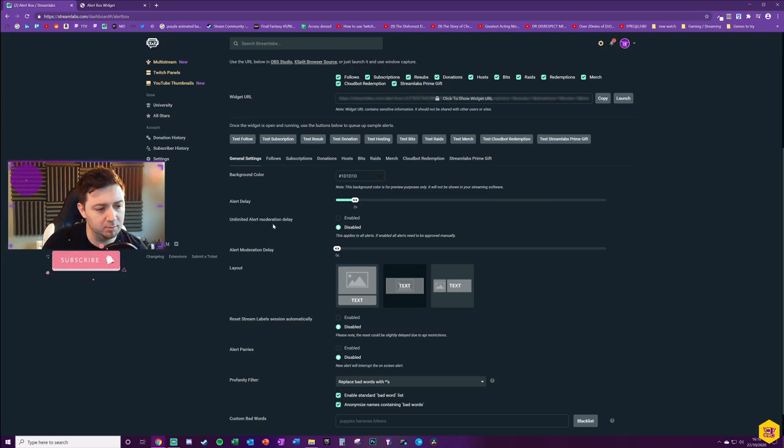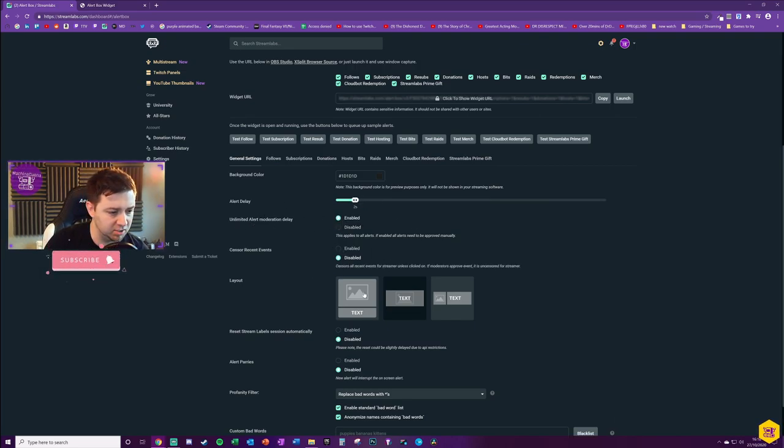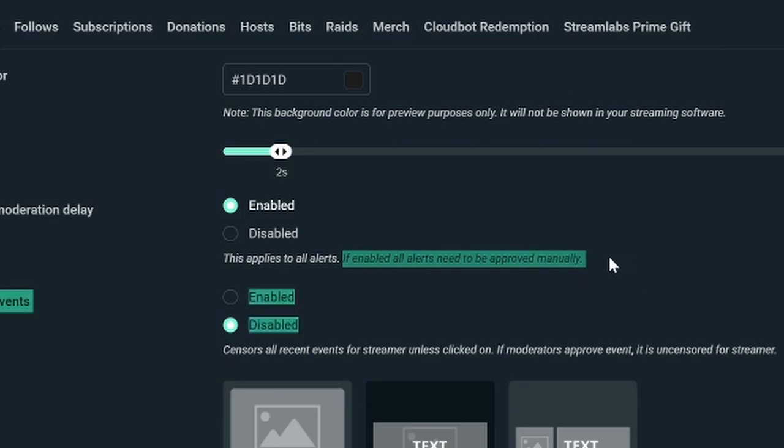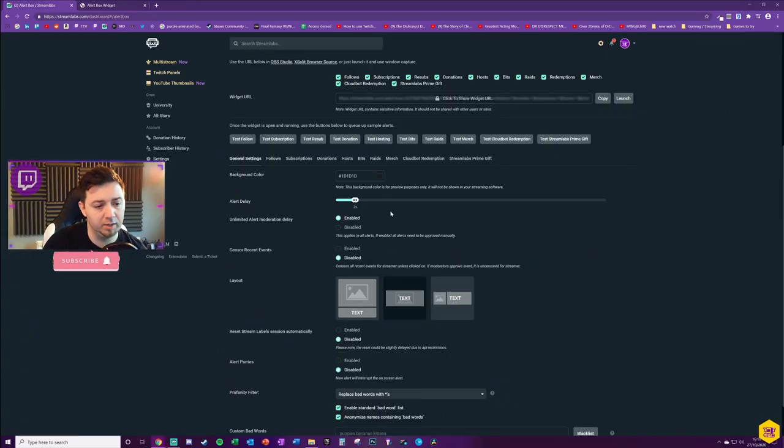So unlimited alert moderation delay is essentially like a censorship review. And all this means is when you enable it, you have to enable the alerts to be approved manually. This is going to be really important if you allow messages, custom text messages. You may want to just have mods that are approving. If moderators approve an event, it is uncensored for the streamer. So all that does is it means that there's a censorship for the viewers, but not for the streamer.